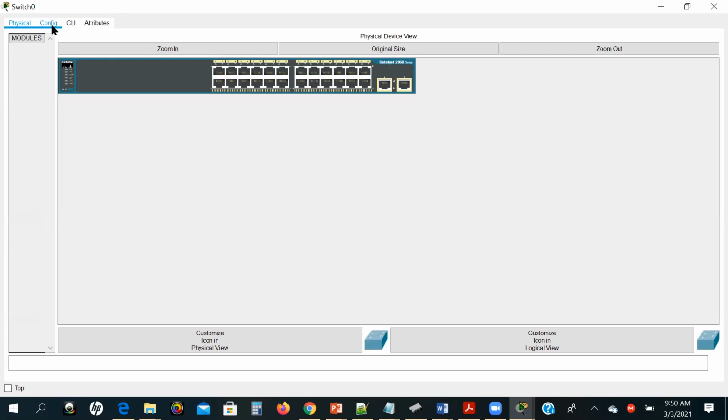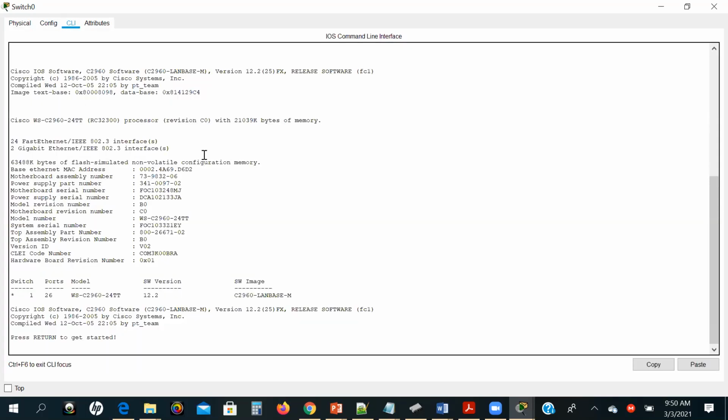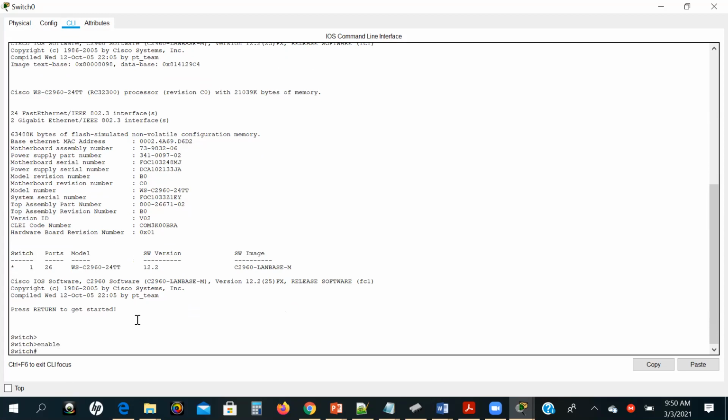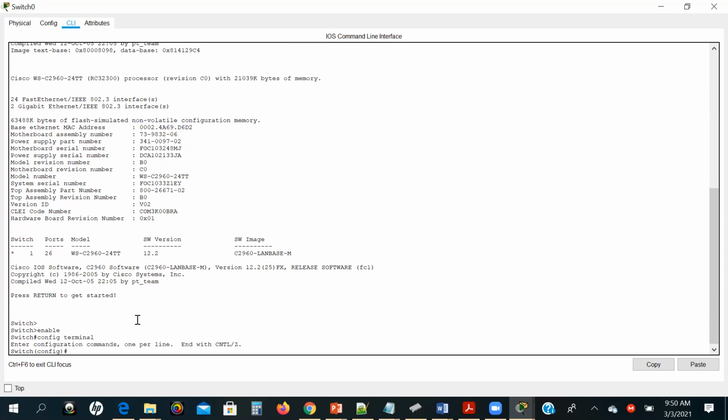Okay, so we need to go to the command line interface to do this. First thing is to enable the switch. Then we need to be in configuration mode, so we do config terminal, config t, so that we can start doing the configuration. Now we want to go to the sub interfaces.